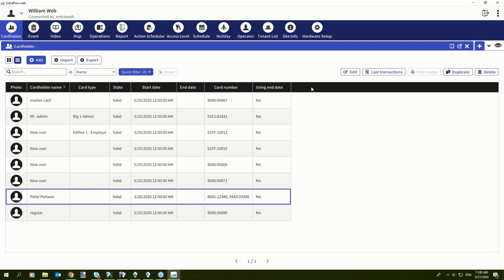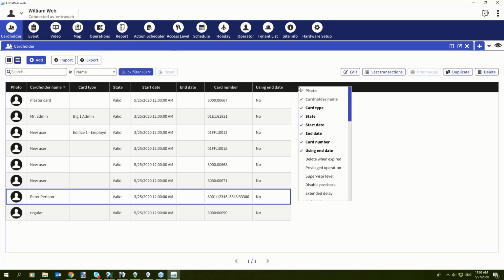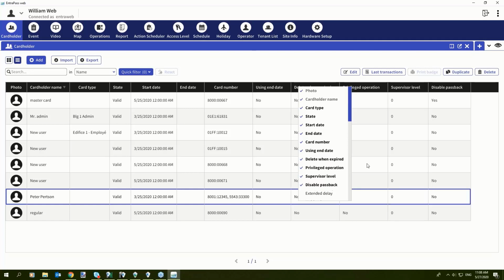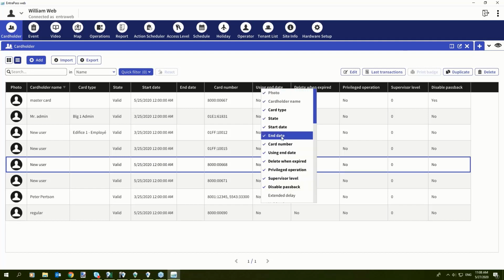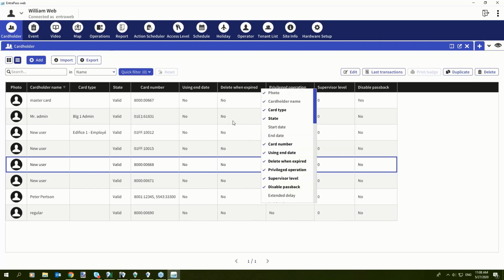I can right click any of the black columns here, and I can add extra columns to best view and describe his windows. I could see what extra information he has. And I added a few extra items. I could also remove whatever is not important to me.